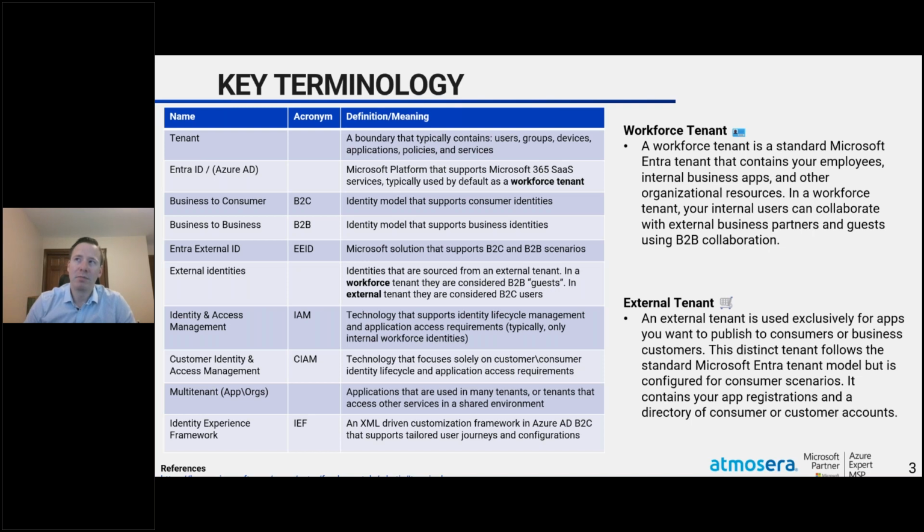You'll then hear about business to consumer and business to business. Those are more marketing terms in my opinion, but they're really identity models that target consumers or customers. So I use consumers and customers interchangeably.